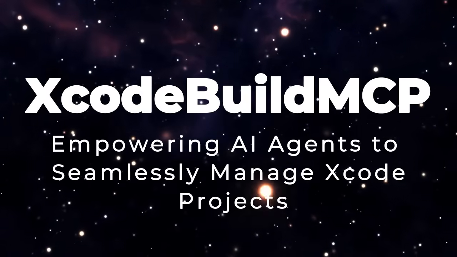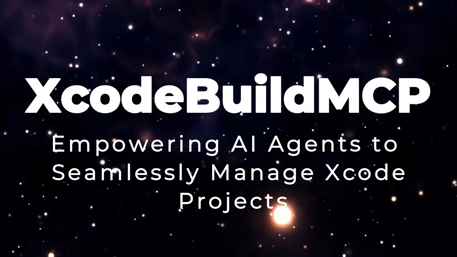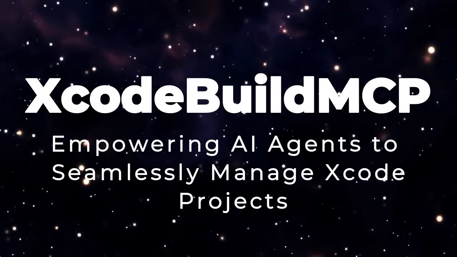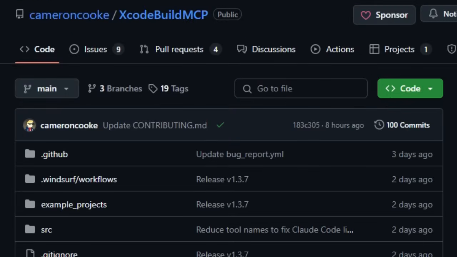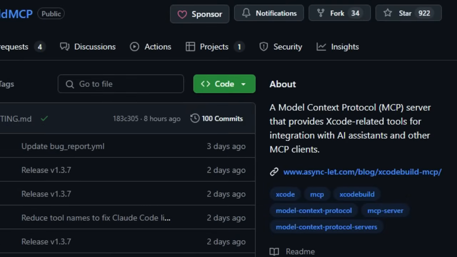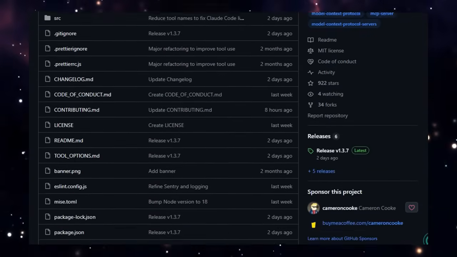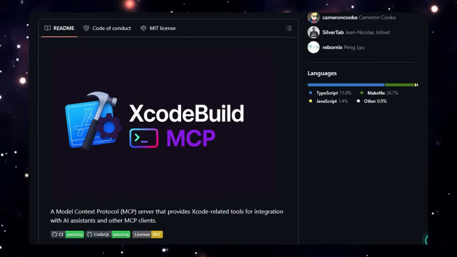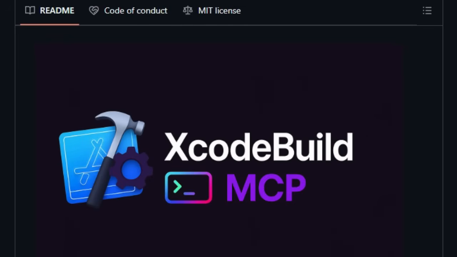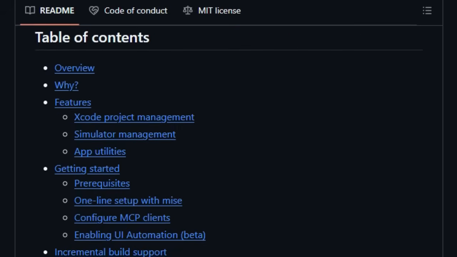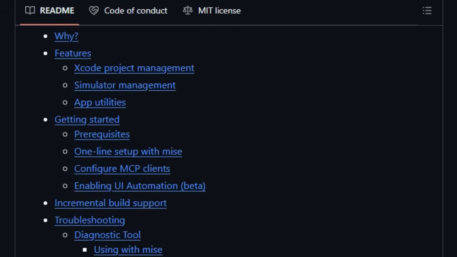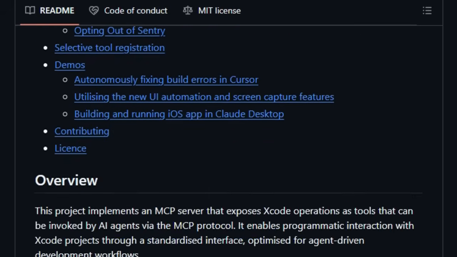Project number 6, XcodeBuildMCP, empowering AI agents to seamlessly manage Xcode projects. Imagine an AI assistant that can autonomously build, test, and deploy your iOS applications, all through natural language commands. XcodeBuildMCP makes this a reality by implementing the Model Context Protocol, MCP, to expose Xcode operations as programmable tools accessible to AI agents. What sets XcodeBuildMCP apart is its comprehensive suite of tools that cover the entire development lifecycle.